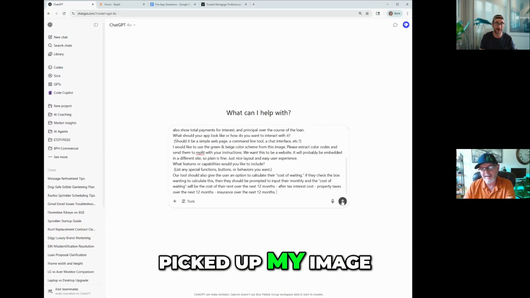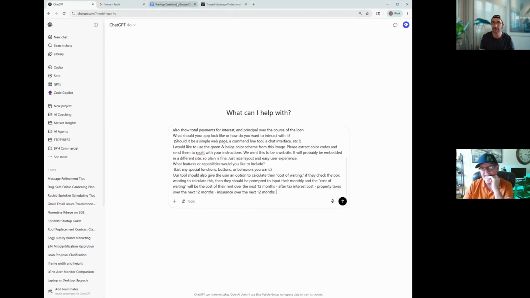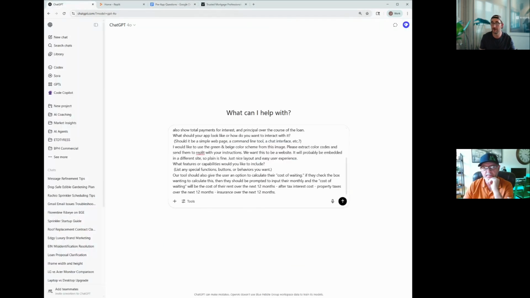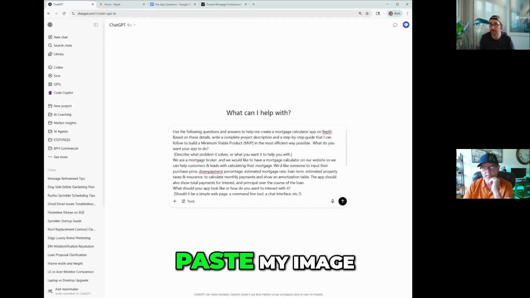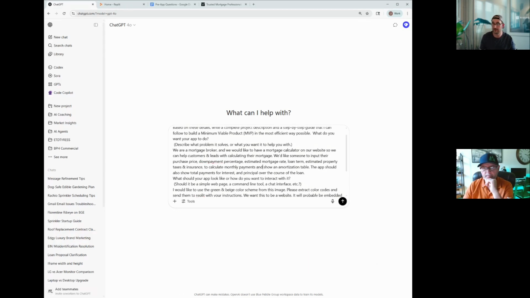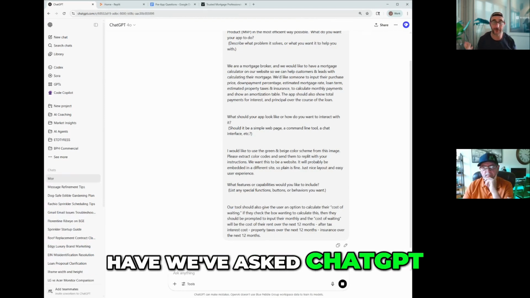I might not have picked up my image, so we might need to do that a little differently. Let me see what we can do here. It's not letting me paste my image, so we're going to have to figure it out, but we'll figure that out in a second. Okay, and just hit send. And so now we've asked ChatGPT.